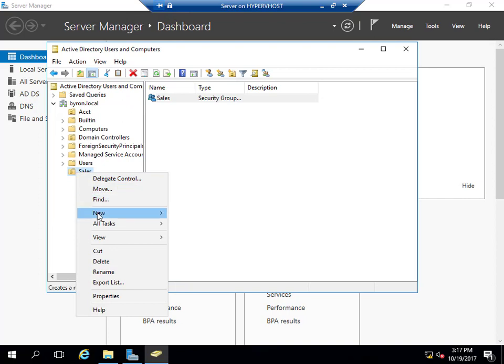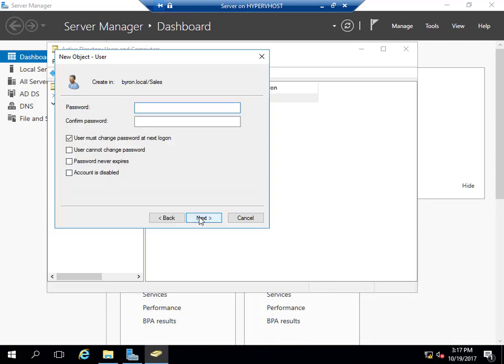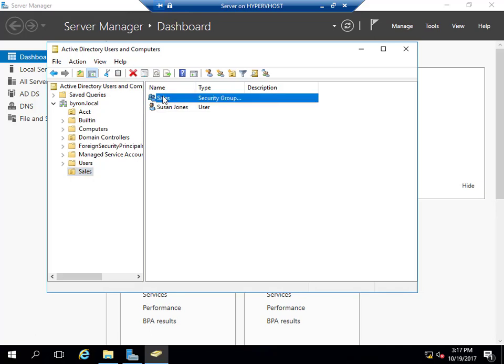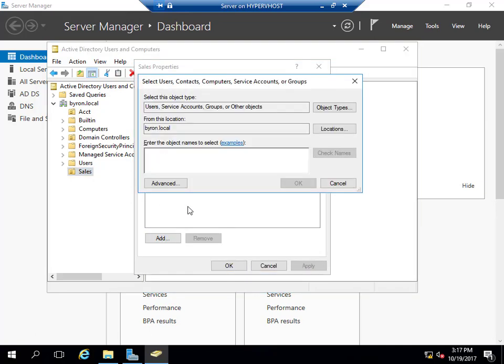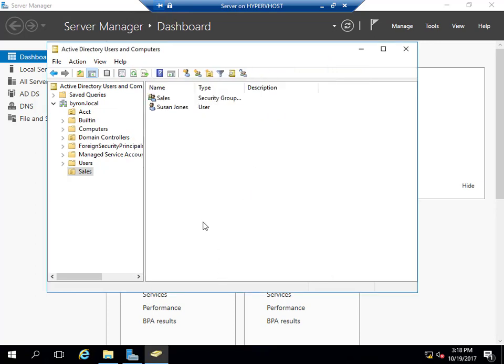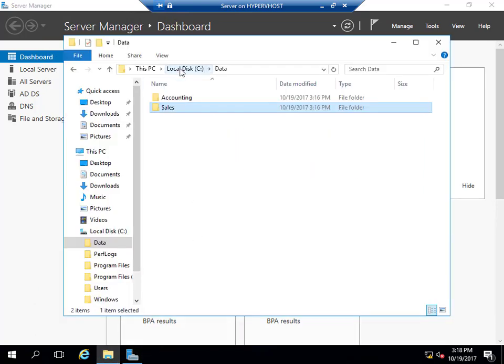And I'll create a new user here. Susan Jones. And I will put Susan into the sales group. Okay, so going back to my file stuff here. So I've created a folder named data, and what I'm going to do is I'm going to share that folder data so it's available over the network.